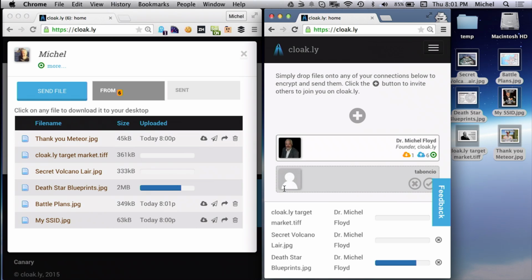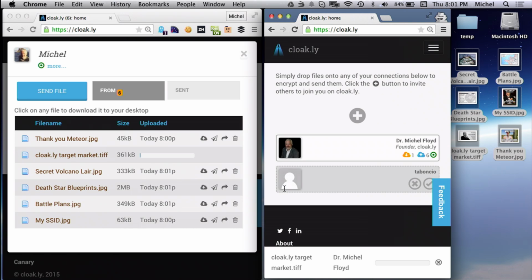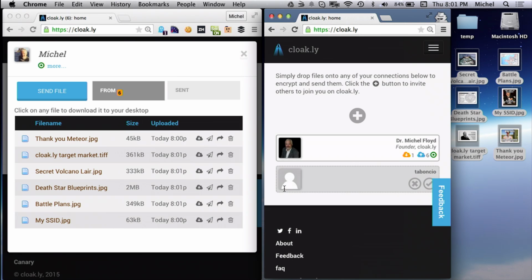This is actually live over S3, but you can see basically the pace of most of those bars filling are actually the uploads. The crypto's already happened by the time it gets there. So we have a bunch of files over there. We can do the other side and download them. So let's see, we got the secret volcano lair, we got the Death Star blueprints.